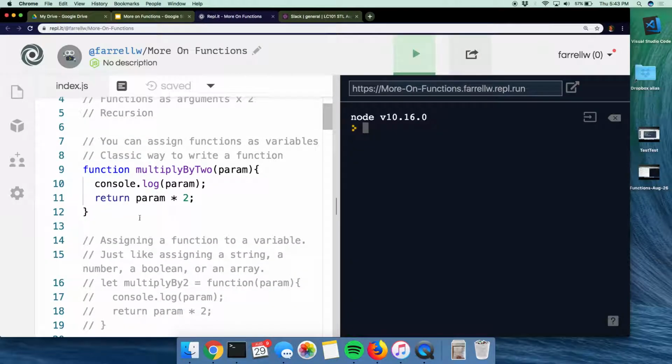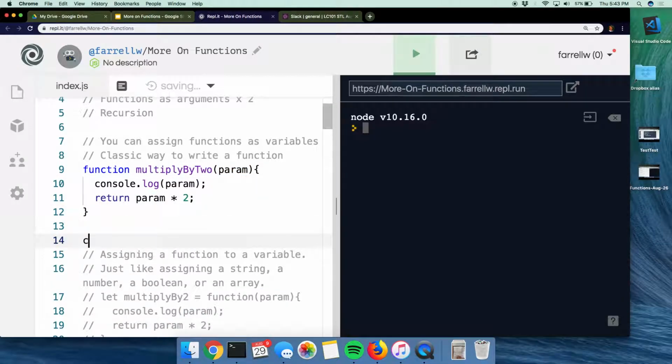There are two ways to write a function, and we learned one way over the last week, and that's lines 9 through 12. We can write a function that says I want to multiply by 2, and I give it a parameter, and then I return a value from that function.